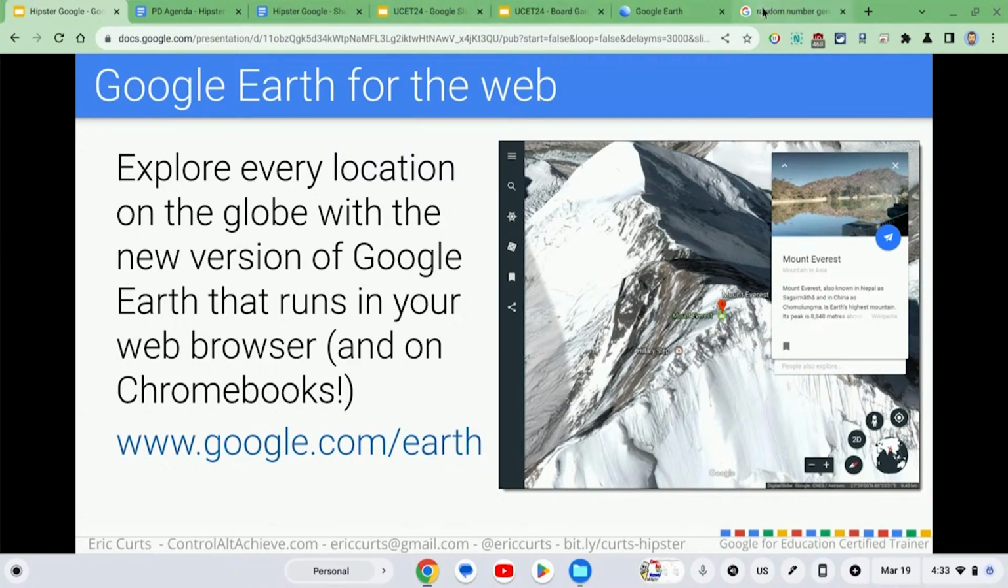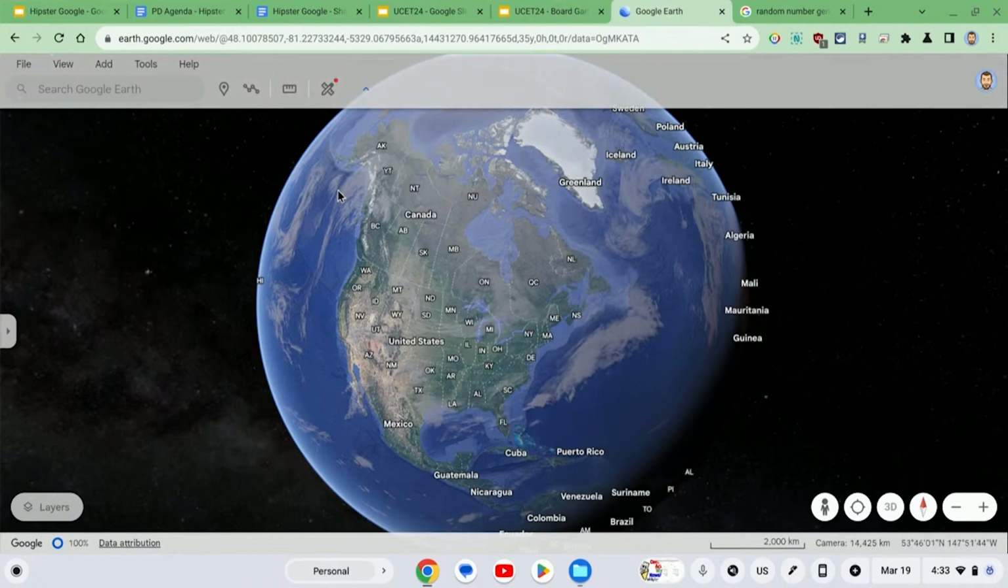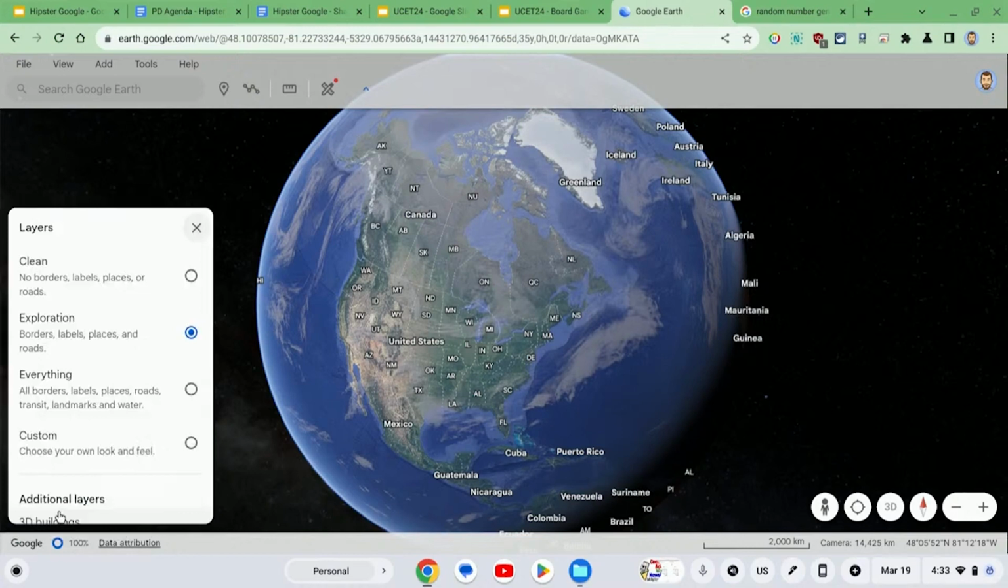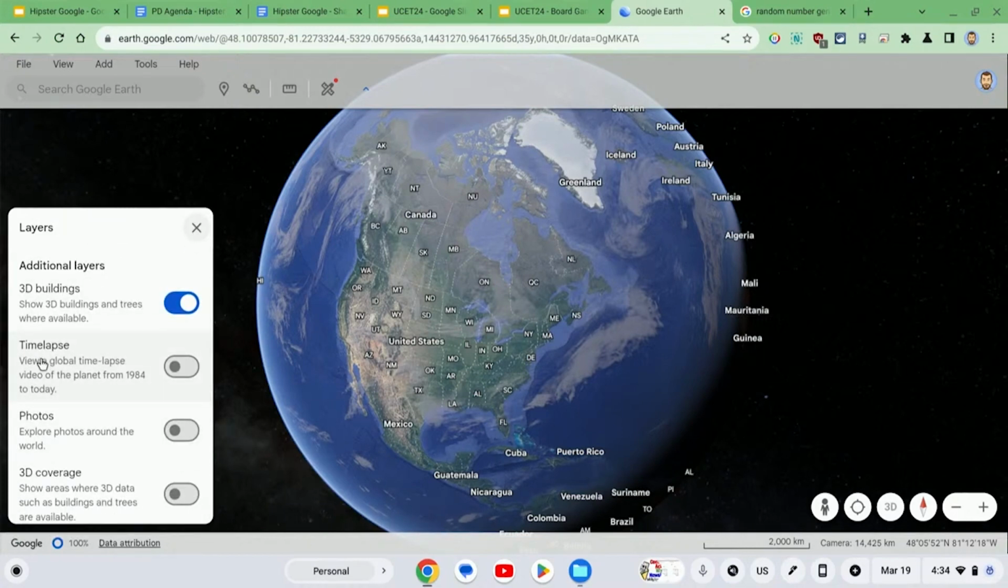So I've got Google Earth pulled up over here, and yeah, it's fantastic for searching anywhere on the globe, getting up close and personal with things, helping students see what life looks like in a different country or a different biome or whatever the case might be. But one of the hidden features, I wish it was easier to find, is down in the layers section. If you go down to layers, there's a section in there, a switch called time lapse.